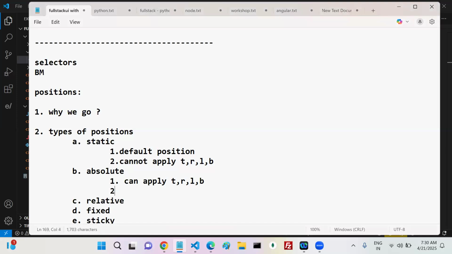The next one is that it does not occupy any space. The next one is block level to inline: the behavior is that it takes only content width, not parent width. Understood? My block level element turns into an inline element. These are the three points.